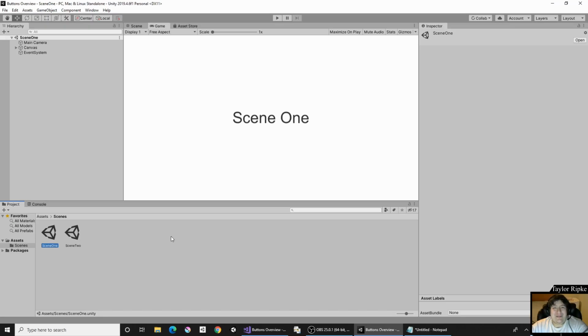Hello, and welcome to this Unity tutorial on linear navigation using buttons. I've gone ahead and created two scenes, Scene 1 and Scene 2. For the purposes of the video, the content of the scene is not what matters. We're just going to be creating the buttons that are going to allow us to transition back and forth between them.